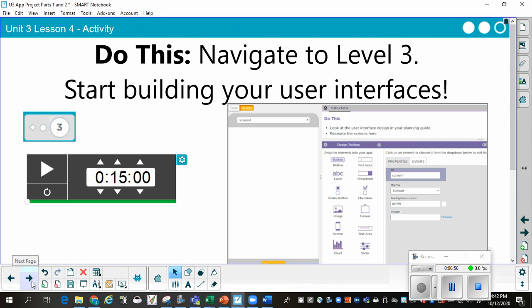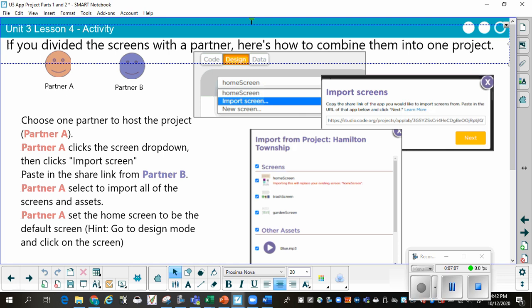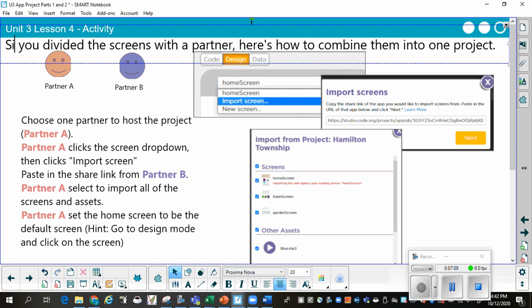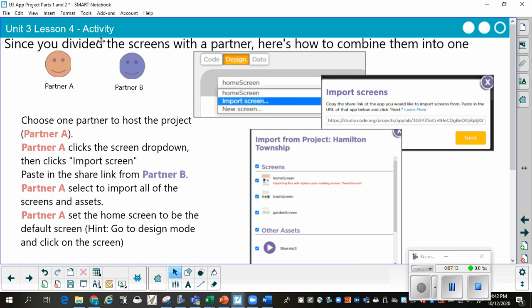And now that you're back, you should each have at least 1 screen. One of you should have 2, or you should both have 2. Either way, since you divided the screens with a partner, here's how to combine them into one, partner A and partner B. If you are the group that had partner A, B, and C, then you have at least 3 screens. Same thing, just partner A, partner B, and partner C.